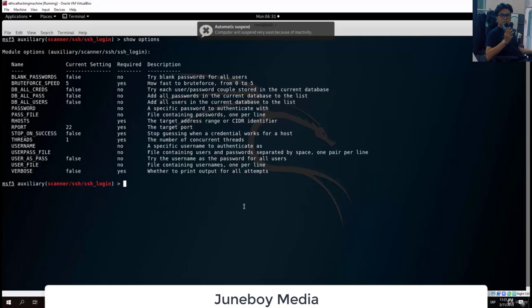I mean, we will first of all use a simple password list, so we will not need a higher speed for this. The next things we need, these are all not required. Password, a specific password to authenticate with, no. Well, basically you would use this if you already knew the password, so I don't see the point of this option right here.